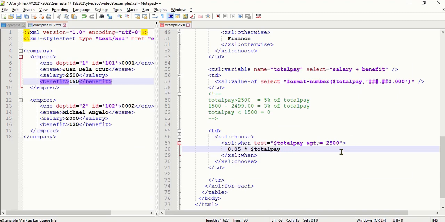So to compute it properly, we have to use the XSL value-of. Again, that's another purpose of the XSL value-of, for computation. So I'm going to say xsl:value-of, all right, and then select equal. That will be now like this, and there you go. So it will be something like this now. So this is the third purpose of the XSL value-of. The third purpose of the XSL value-of is for computation.